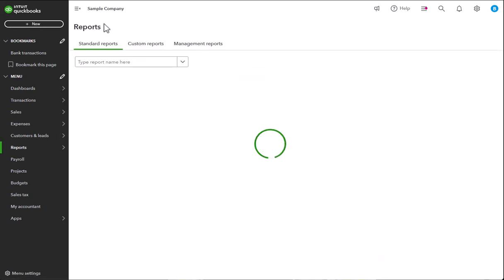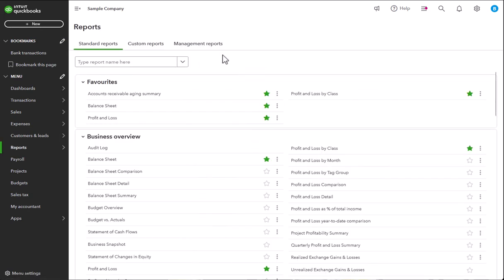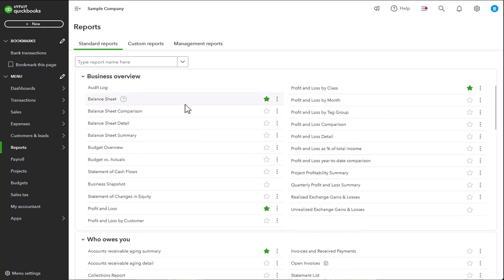I can click back to Standard Reports, and I'm back on the Report Center. There are several categories, starting with Business Overview, that break down the reports into different categories of reports about your business. The Business Overview includes information, both summary and detailed information about your balance sheet, your profit and loss, cash flows, budgets, and other important business overview reports.